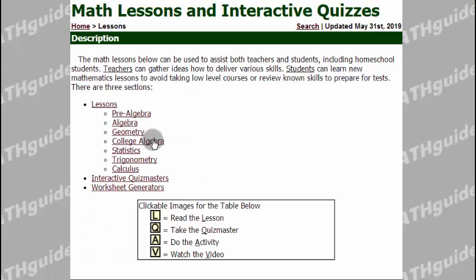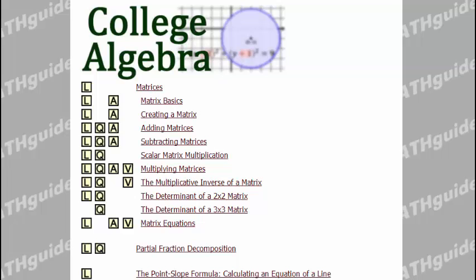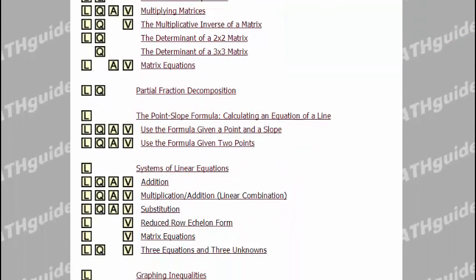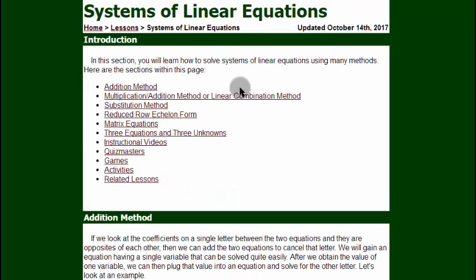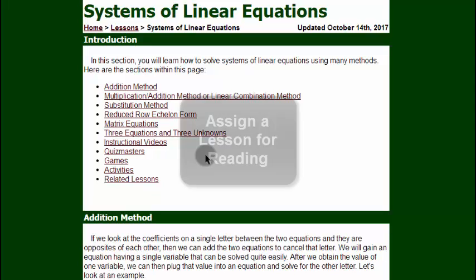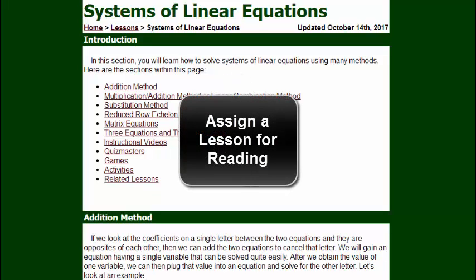I'm going to go to the college algebra section, and I'm going to scroll down. I'm going to go to systems of linear equations. Now within this section of college algebra, I have all of these different things. I can click here where it just says lessons, and now I've got all of these different lessons related to systems of linear equations. So what you could do as a teacher is you could assign this as reading material.